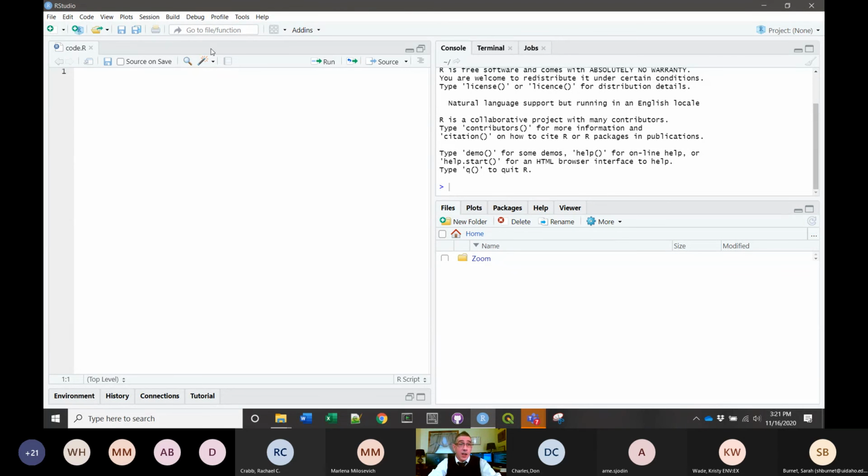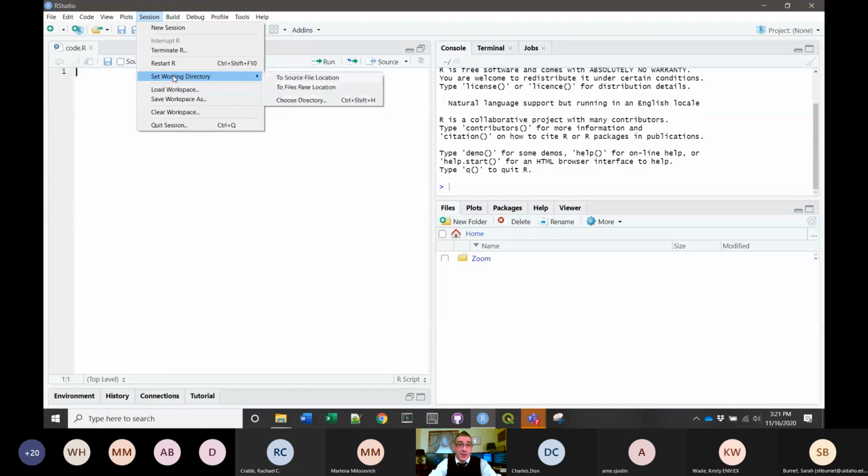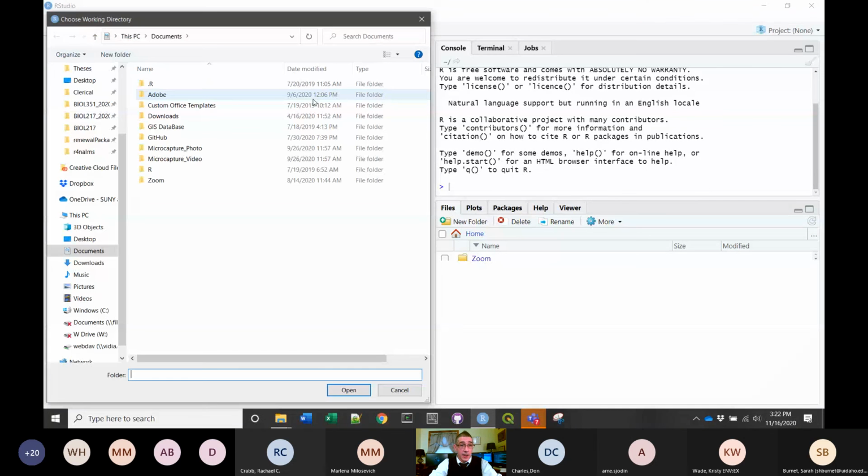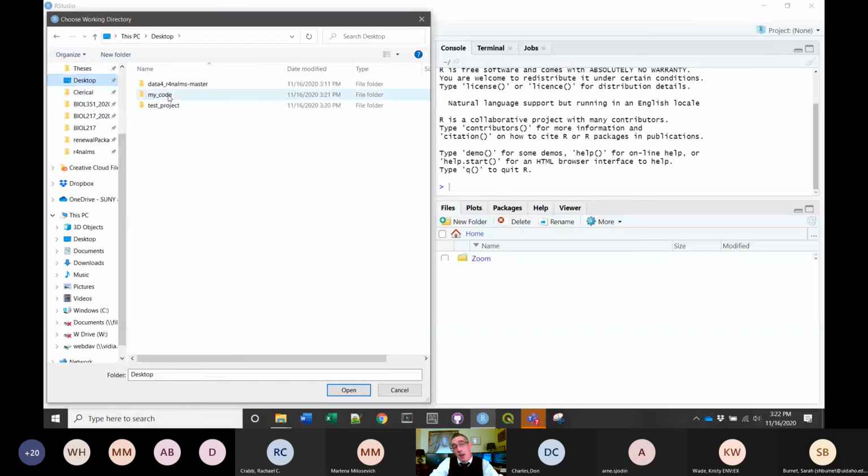If I want to get to that folder that I made that has my test code in it, I can go to Session up on the top menu, Set Working Directory, and then I can either browse out and choose the directory by hand, just click around. I'll show that. Again, it opens by default in my documents where R is going to look for everything. Browse to my desktop. My code is the folder that I want for this one. And now I'm in that directory, I can hit open.